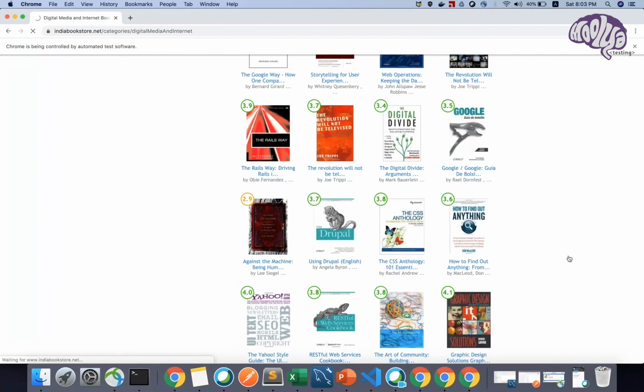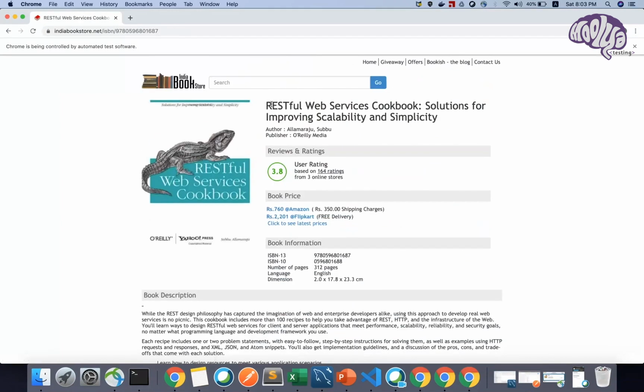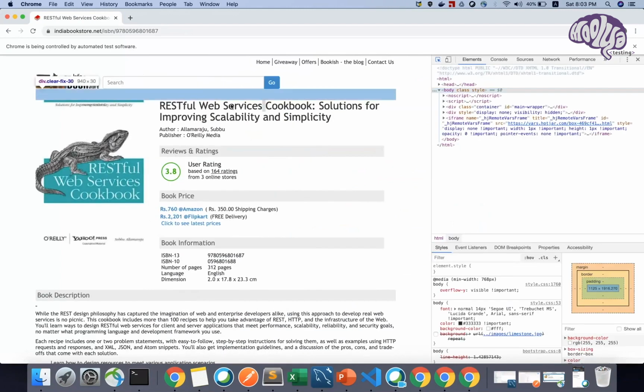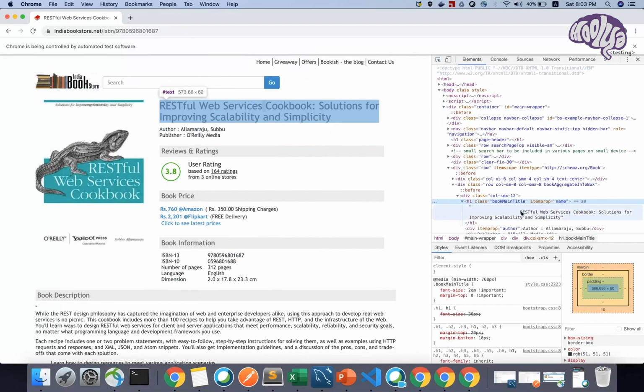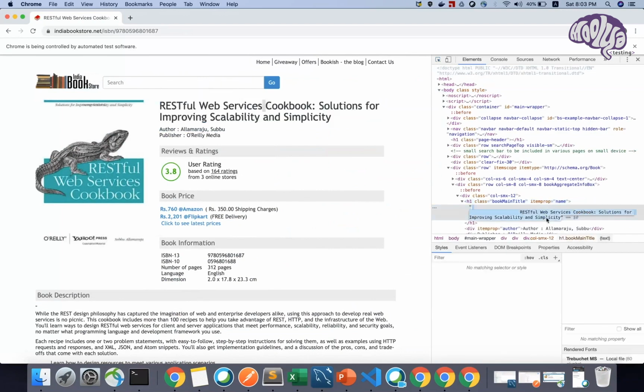The page is actually loading. Just give it a minute. Yes, RESTful Web Service. As a last check, let me put a verify here as well. So the verify here is just looking for the book name here. This is my complete book name. I'm going to verify whether the book name is correct or not.